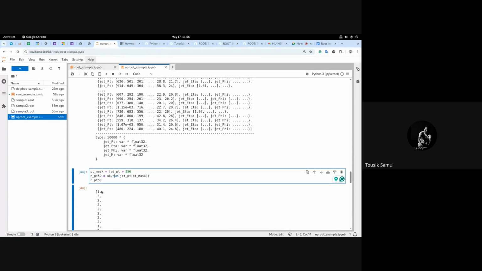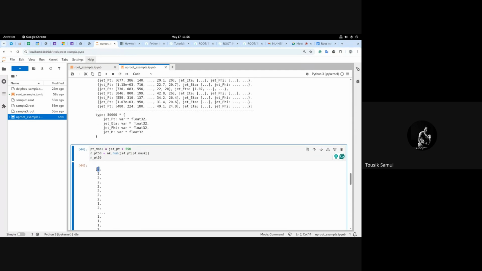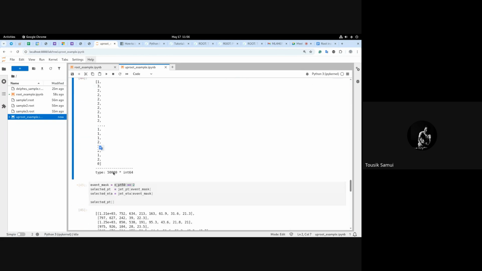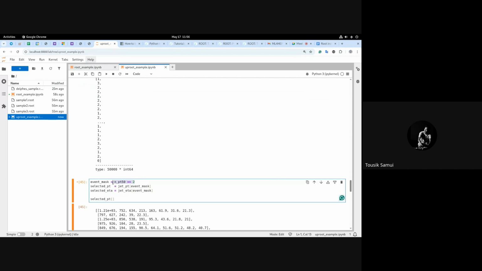From the first event, if you see, only one jet exists. From the second event, 3 jets exist with this condition. So this is the second portion. Then you put a condition on this new variable. On this variable, you put the condition that it has to be greater than 2. So those events will be selected which meet this condition, this criteria. So that's the idea.